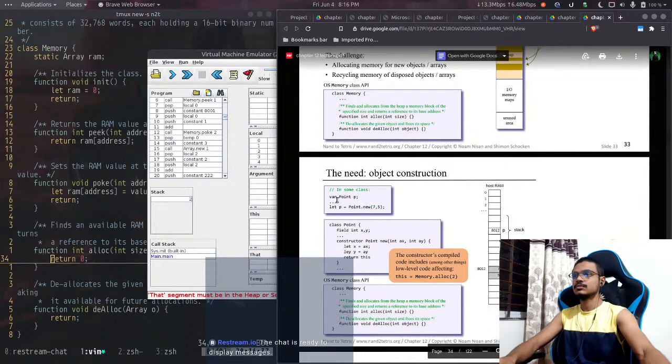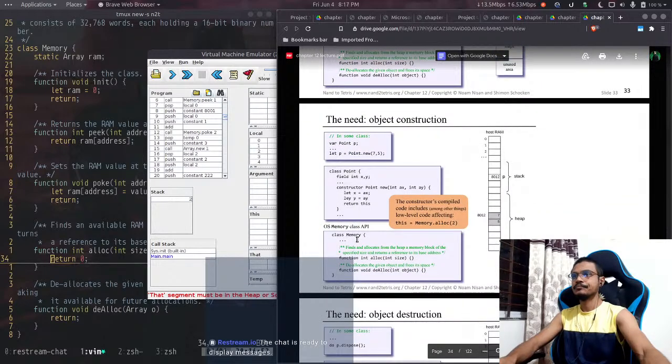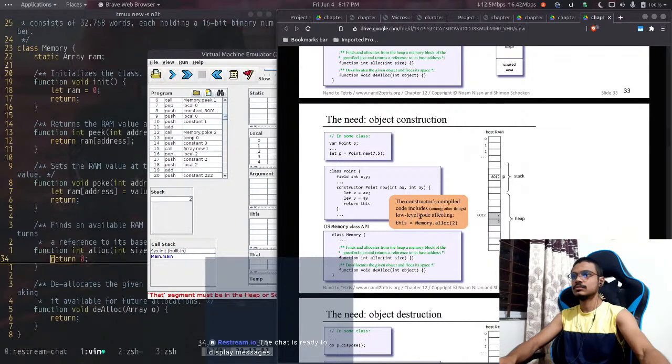Construction. Okay, this is how we are going to construct an object. Point P, let point P is equal to point new. We call the constructor. Yes, so it does call memory.alloc, and we pass what's 2 in this case. Forgot. I think it is the size. Yeah, it is the size.